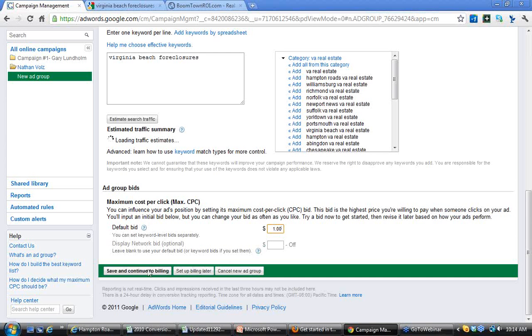If you continue to billing, it's just going to ask you for a credit card. And just be aware that what they typically do is pull the equivalent of what you would spend in a month, your monthly budget. They pull that up front, and then they will credit it back to you.